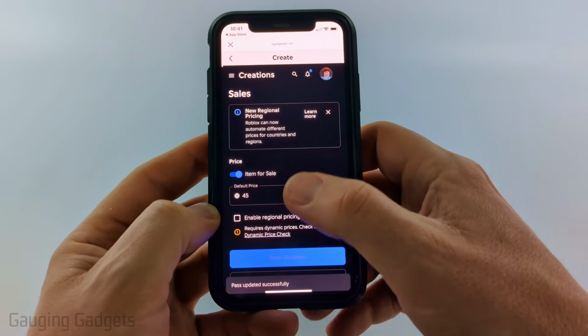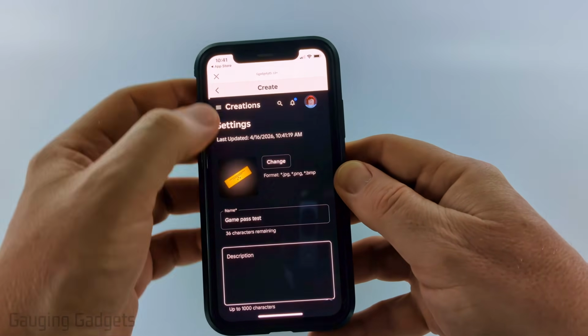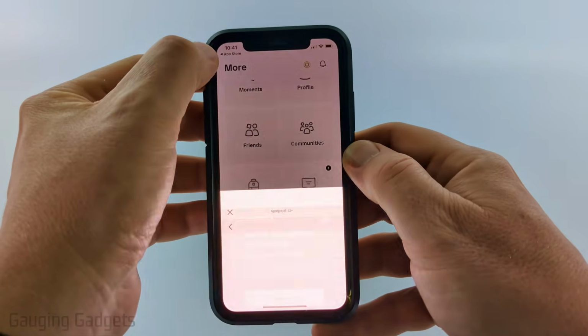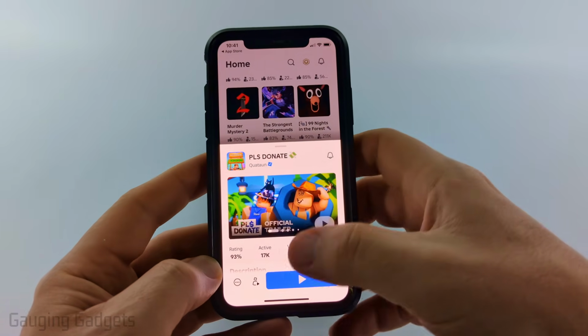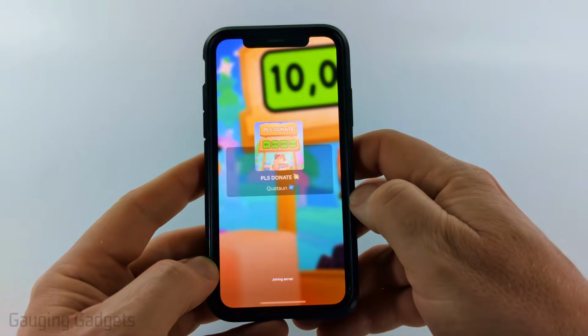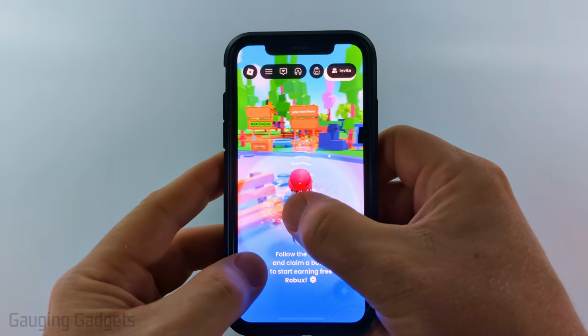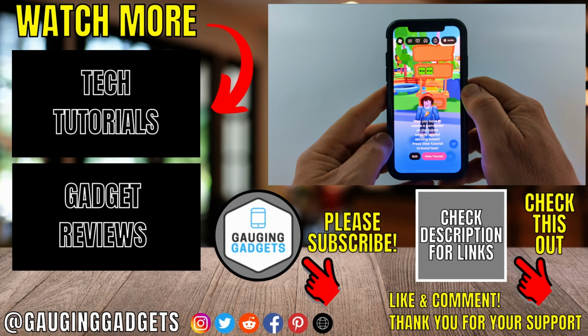And now once I've saved the Game Pass as on sale, I can either hit the back button to create other Game Passes if I want to, or I can just select the X, and now I can open up Please Donate and start getting donations with my new Game Pass. So now all I need to do is go up, find an empty stand, and now you can see the Game Pass that we just created is on my stand in Please Donate.